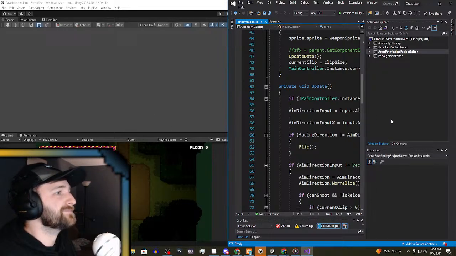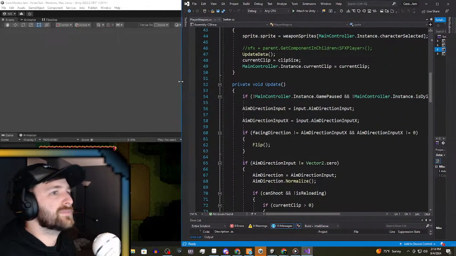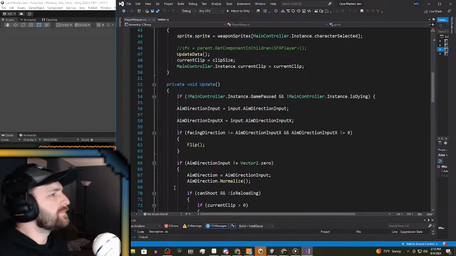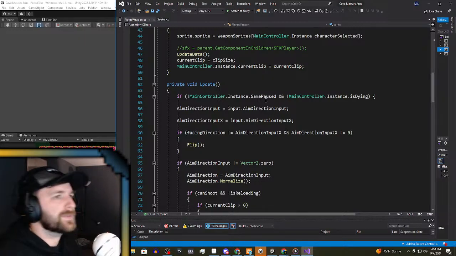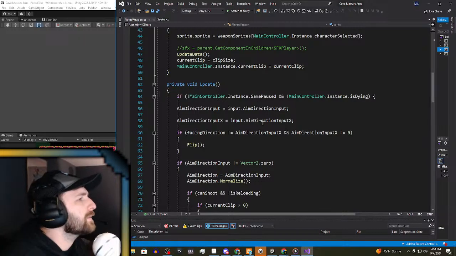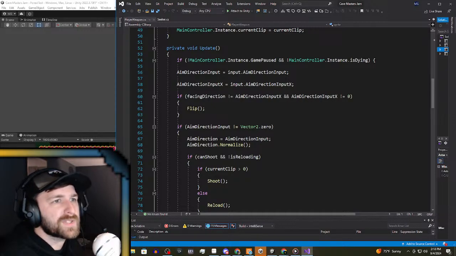Okay, just so people can see it. So this is what I'm looking at here. Main controller instance pause. Indirection input. Flip.